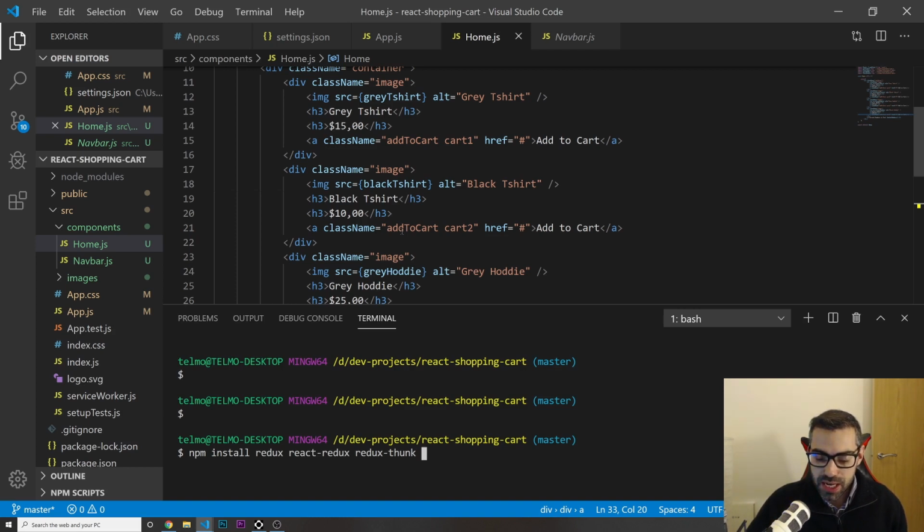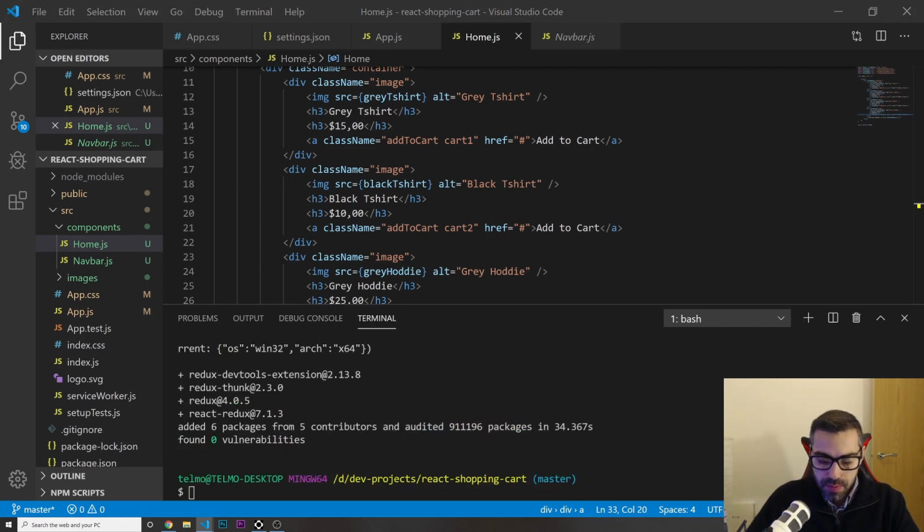Let me see what else I need. I also need my Redux dev tools extension. I think that's it. I think that should be it. Okay, so let's just install all of these things. Let's just press enter. It should take just a couple of seconds, so when this is ready, I'll get back to you. Okay, so now everything is installed.